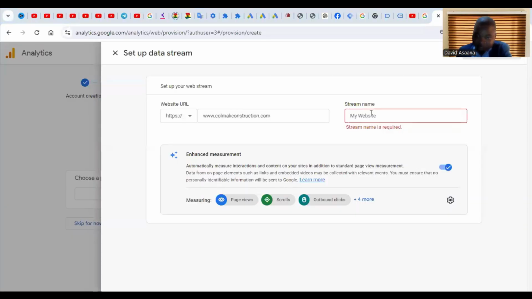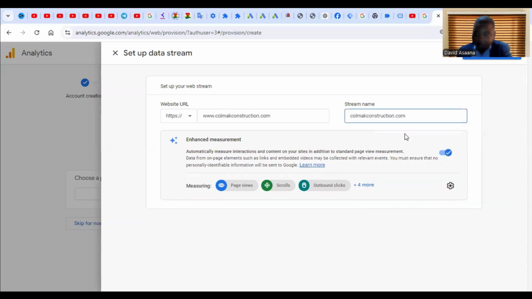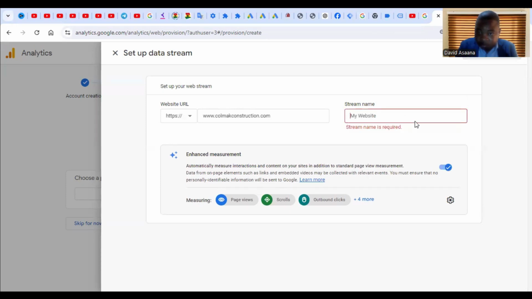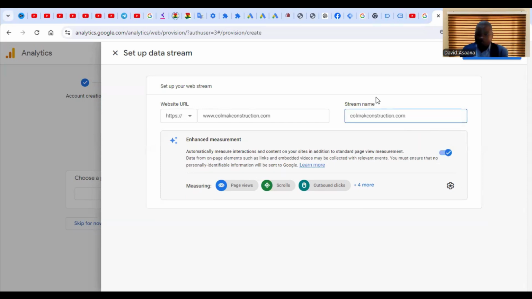Put your website and put the stream name. The stream name should be the name of the website and the URL should be the URL of the website. So for example, you see that here is coolmarconstruction.com. This one is www. So this one is the URL. It should include the www.